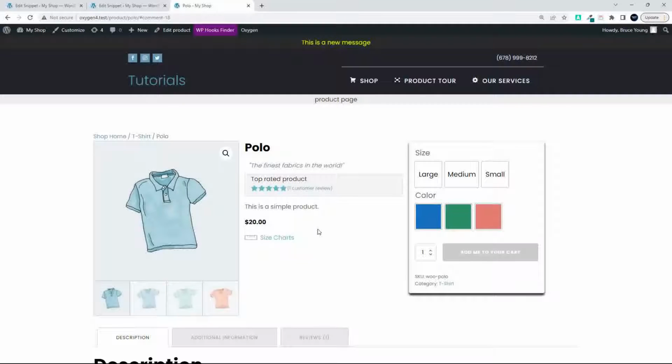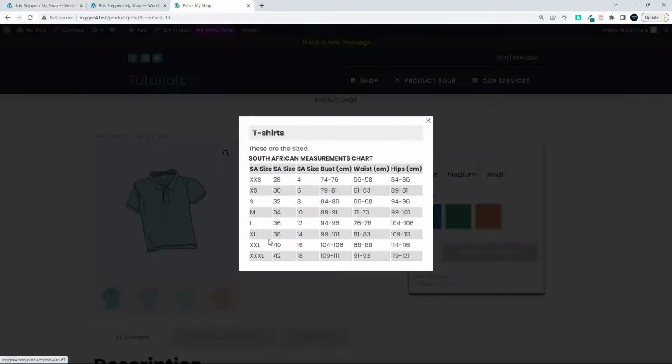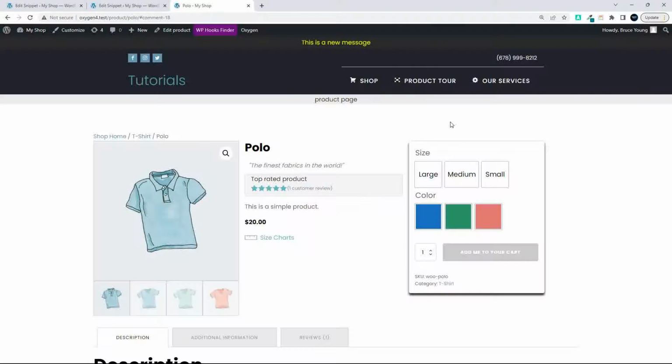You'll also see here that I have a plugin for swatches, and that is still working perfectly fine, and also one for size charts, and that still integrates and works fine even though I've changed the layout around.